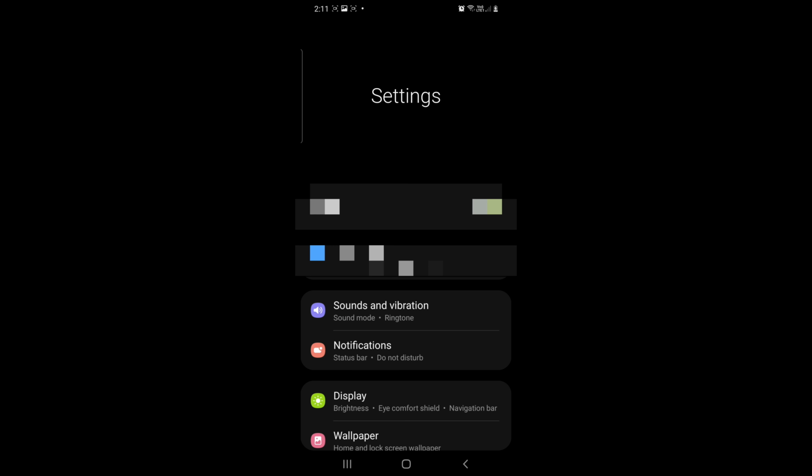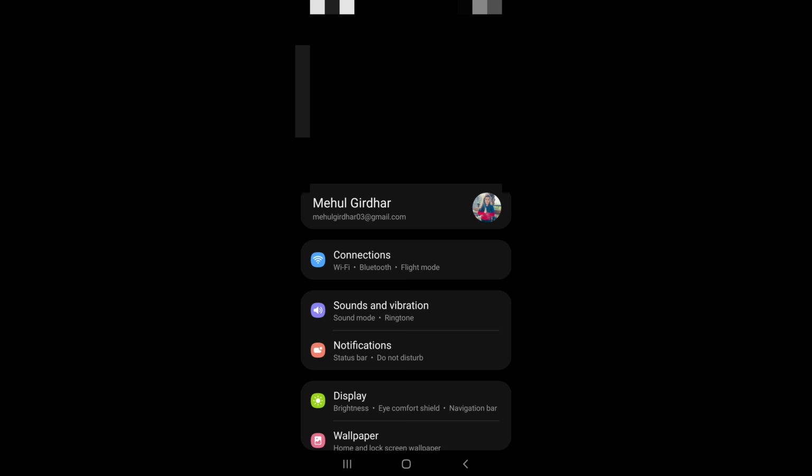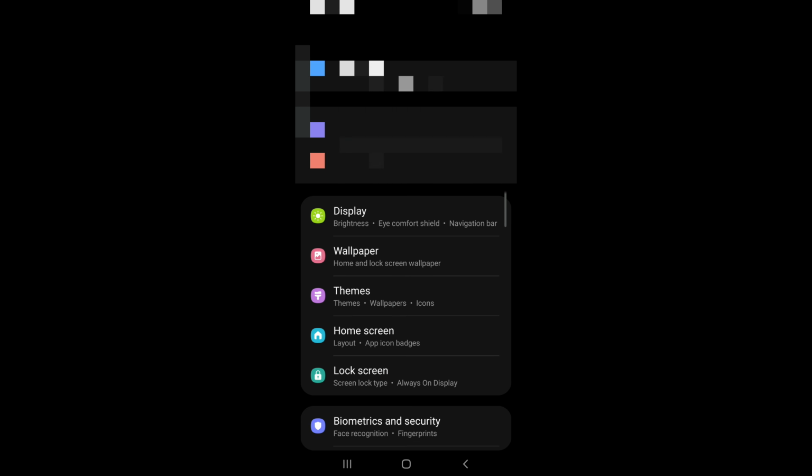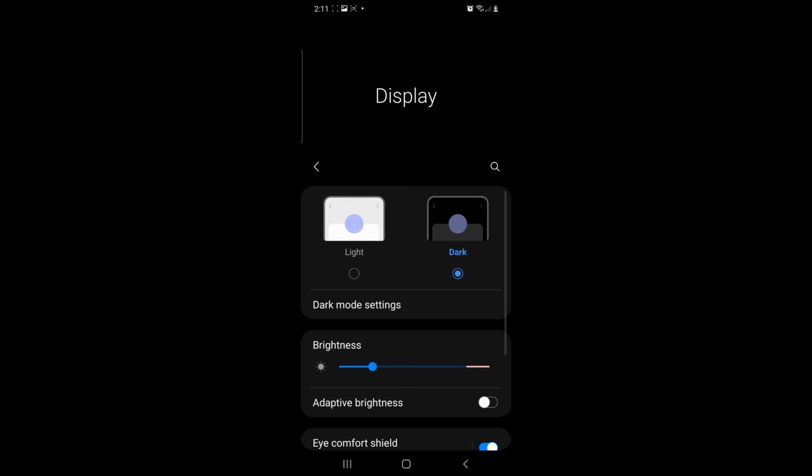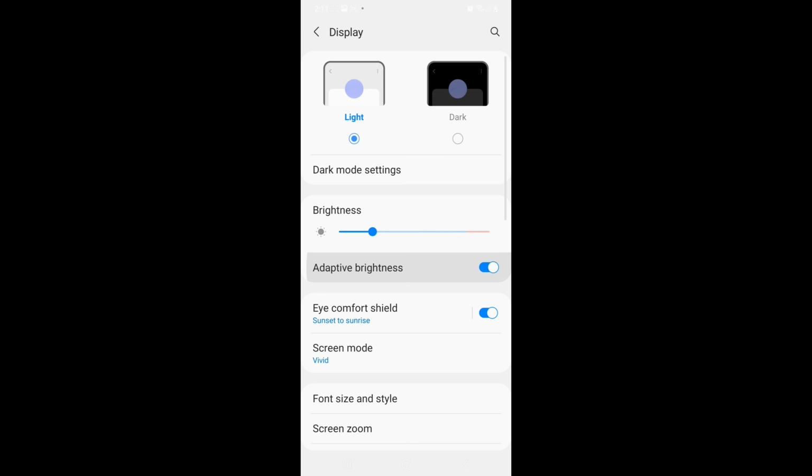But right now, just go to the settings area and scroll down to display, or just search display directly, and you will see the option of light mode and dark mode on top. Now you just have to tap on the circle below the light and dark text. Whichever you click, that mode will turn on. The blue in the circle indicates that that option is selected. That is how you do it.